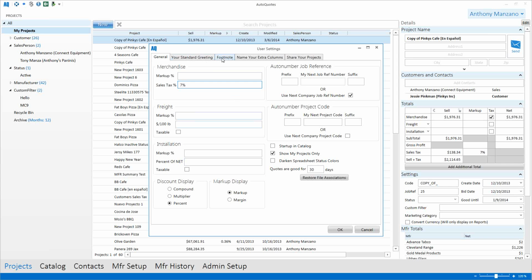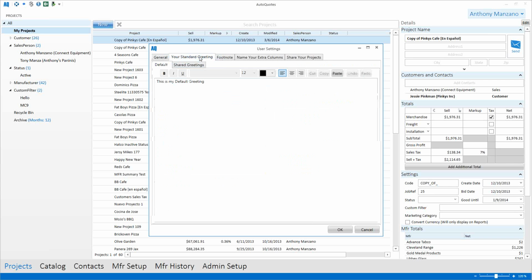Okay. So now I'm going to jump over here to the top to a few of these tabs. This is your standard greeting and your standard footnote. So everybody has the option to have their own default greeting and their own default footnote. Now, these default greetings and footnotes are only yours and only apply to any reports that you print, any quotes or any reports. It's only going to show on your very own reports and nobody else's.